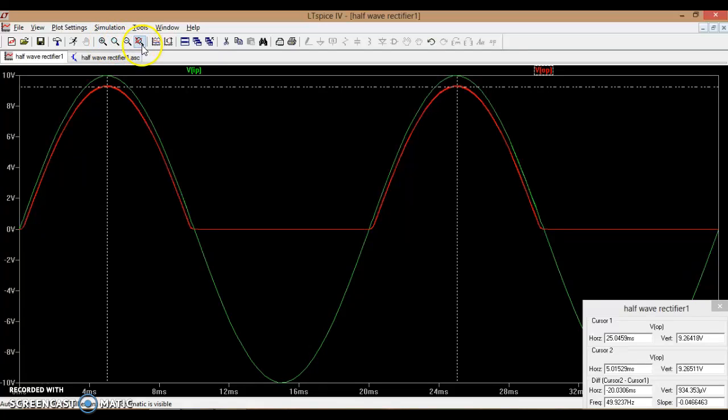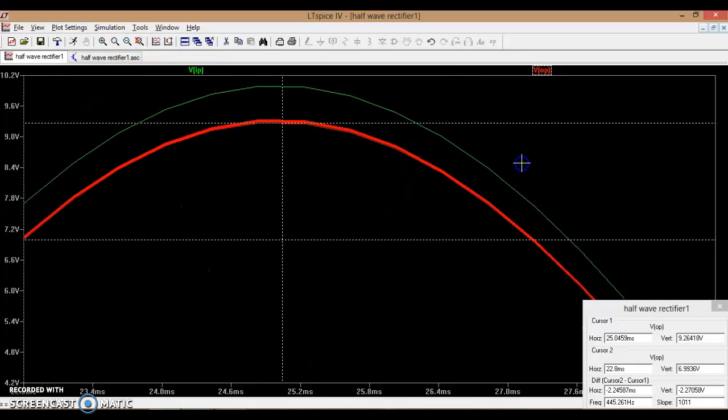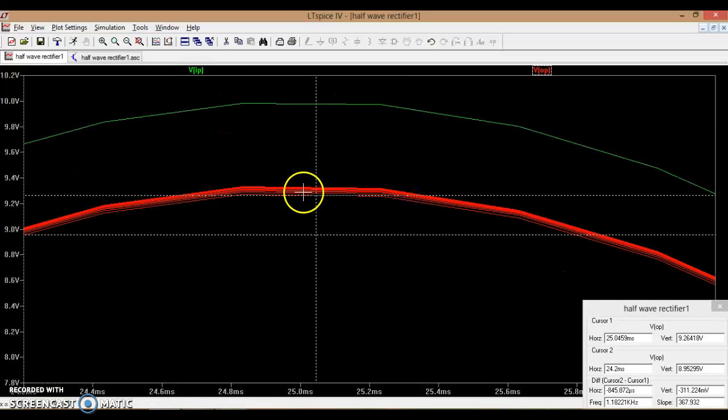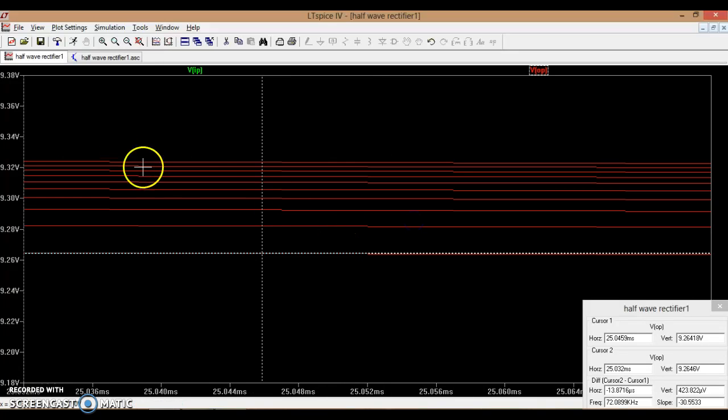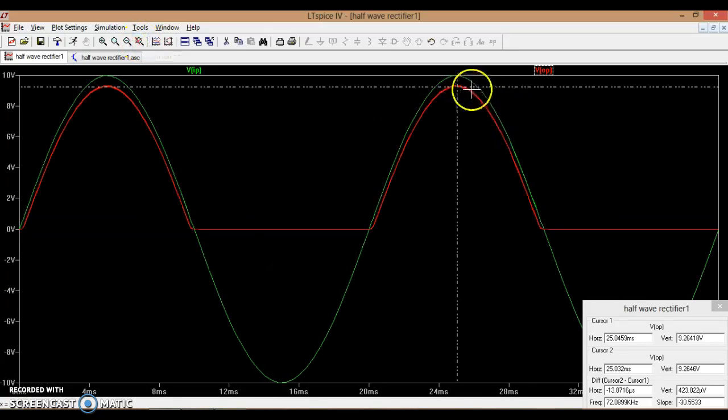So let me zoom in and find out whether we have any different values. It's almost the same thing. There are 10 waveforms, one for each value of resistance, but you can make out the output voltage is fairly constant at around 9.28 to 9.3. This indicates the output voltage of a rectifier is independent of the load resistance. Then what is actually varying when you change your R value?